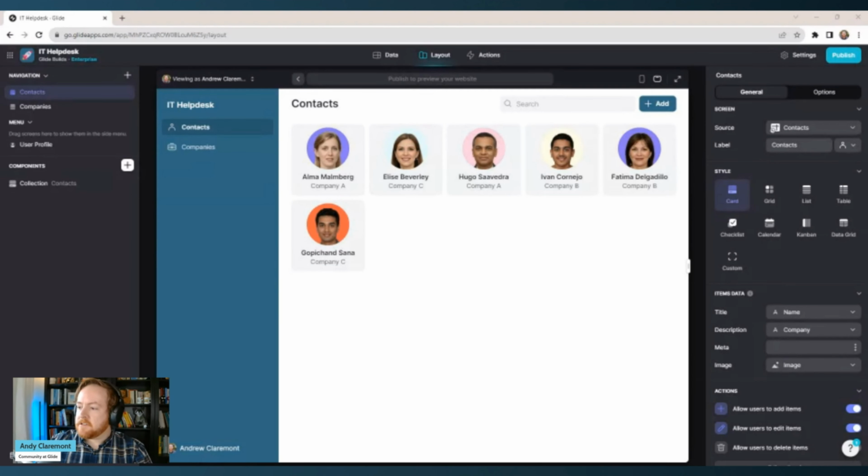All right. So first things first, this is a brand new app. If you've never seen the Glide Builder before, welcome. This is the Glide Builder. And up along the top here, we have the three main sections that we're going to be working with today. We have our data editor, the layout editor, and the actions editor.